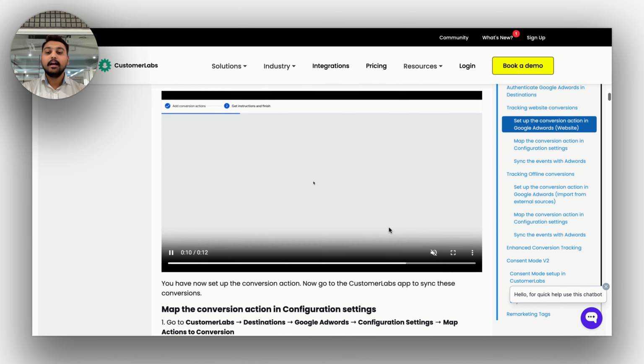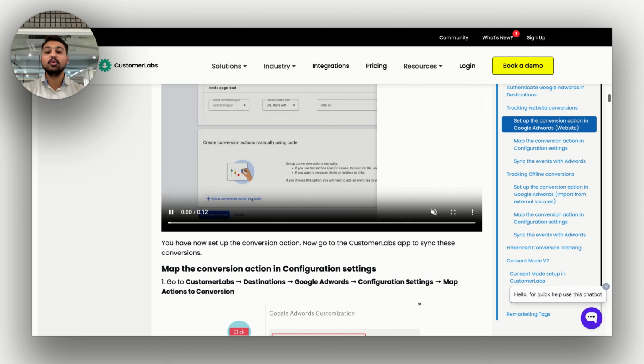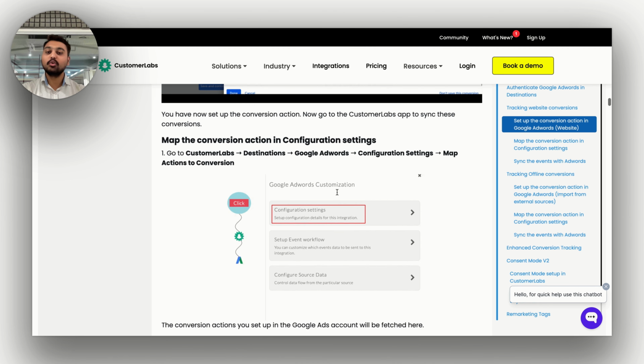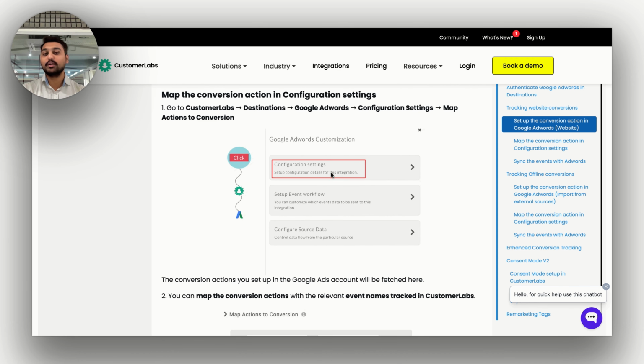After you set this up in your Google Ads, you'll again come back to your Customer Labs account, and in the destinations you'll click on Google Ads, or Google AdWords, whatever you see there.